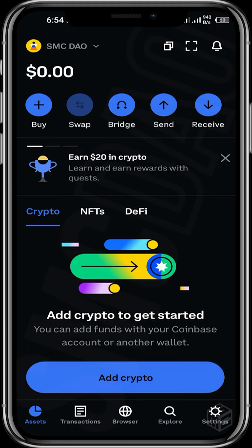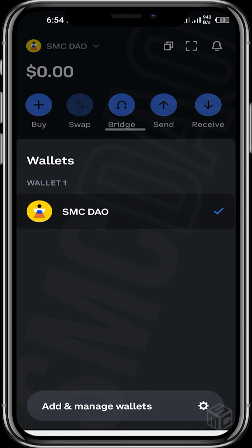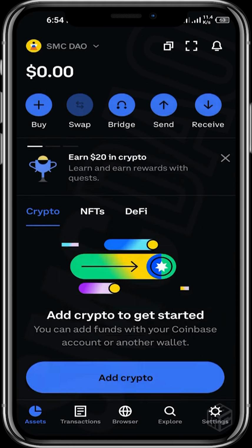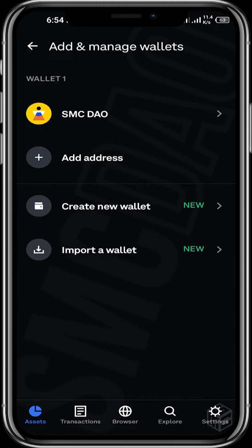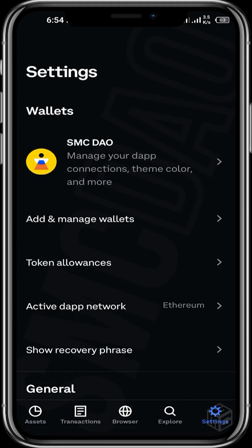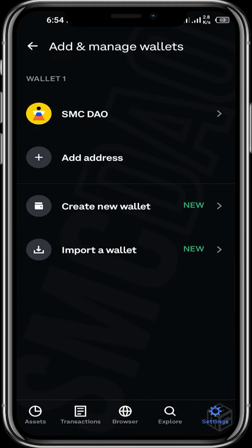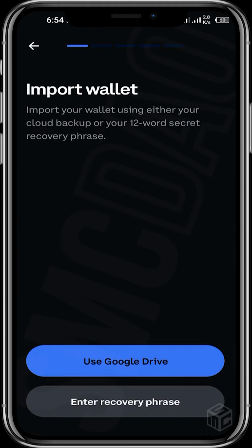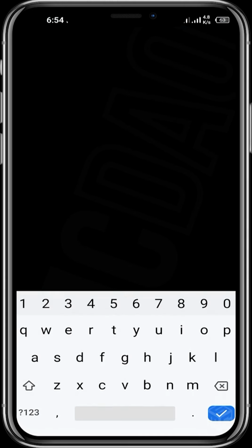So to do this, you just tap on the icon at the top where we have SMC DAO. Tap on that, you tap on add and manage wallet. Either you go that route or you tap on settings, and you tap on add and manage wallet. Either way. All right, so I will tap on import a wallet and I will tap on enter recovery phrase. Okay, so I'll enter my 12-word recovery phrase now and be back.